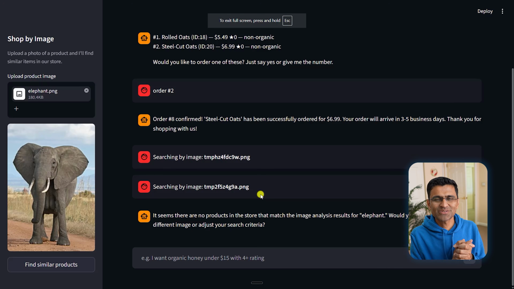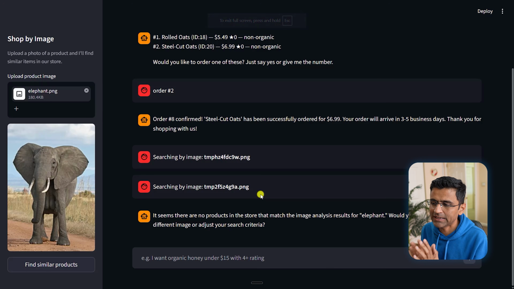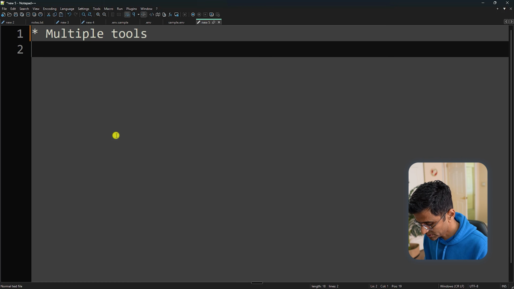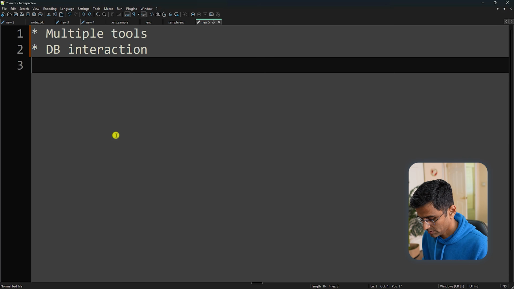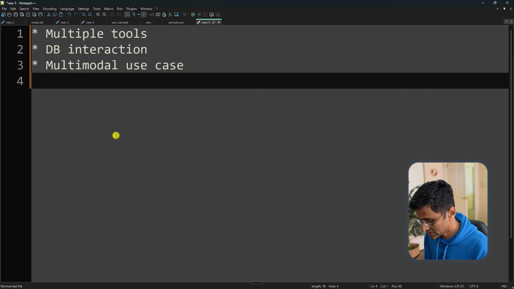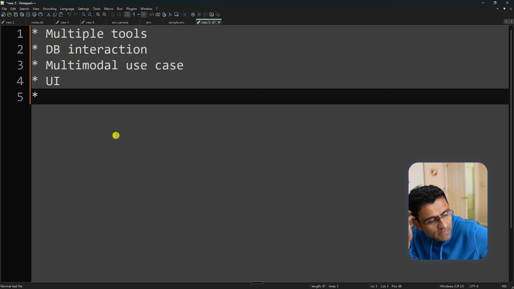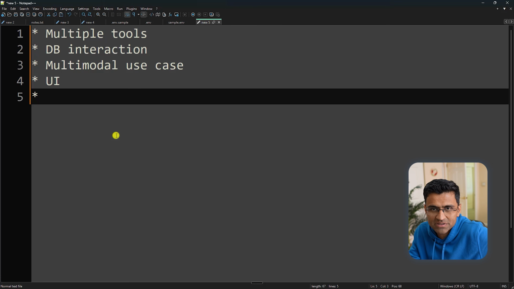All right, folks. So that's it. You just created a complete shopping agent. And the features that we covered were, first, we had multiple tools in our agent. We had database interaction. We had a multi-modal use case because we used images. We built the UI in Streamlit. Now using vibe coding, you can also build a UI in React Native and make it super professional. That's pretty easy. And we also had memory.